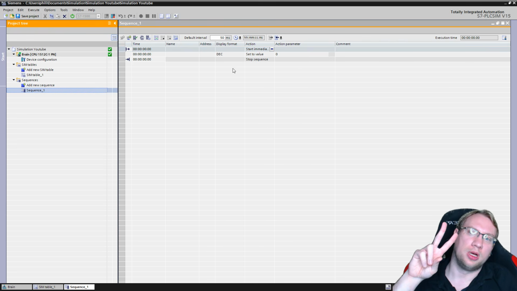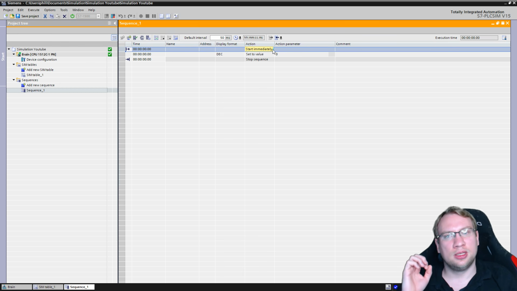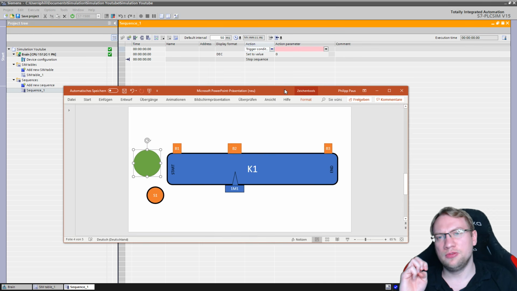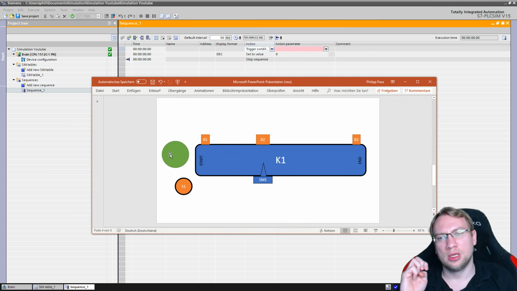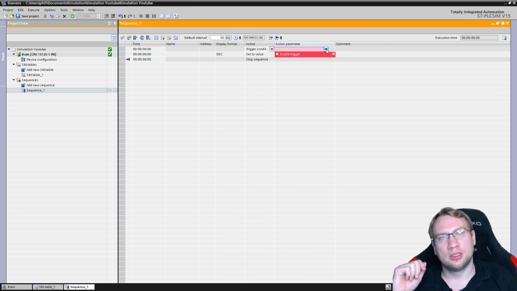Sequences consist of 2 parts. The first is an action that happens. We can either start immediately with all the sequence, or we can have a trigger condition. For the simulation, the trigger condition will be that K1 is on, which will be controlled through the PLC. So the first action that happens is that K1 is true, right?